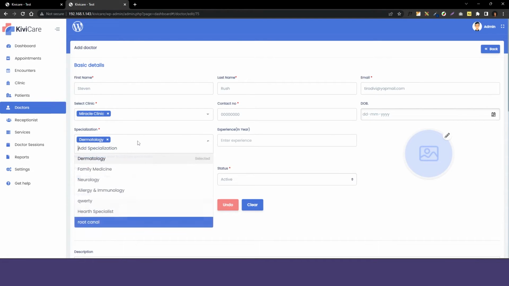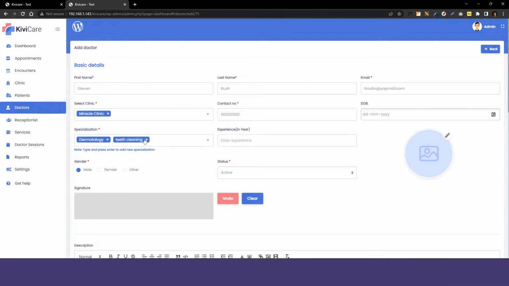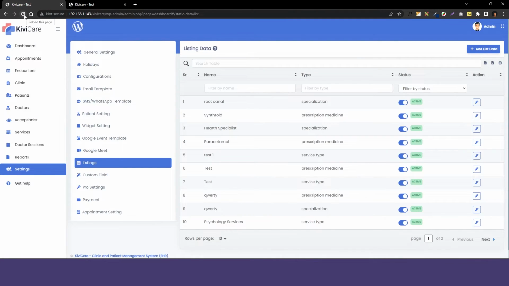But let's see how to add a new word directly to this drop-down. So I will just write a word here, teeth cleaning, and I will just click enter, and it will be added to our drop-down and also the list. So let's go and check the list here. It is not showing right now, so I will just refresh the page, and you can see our new word is added here.